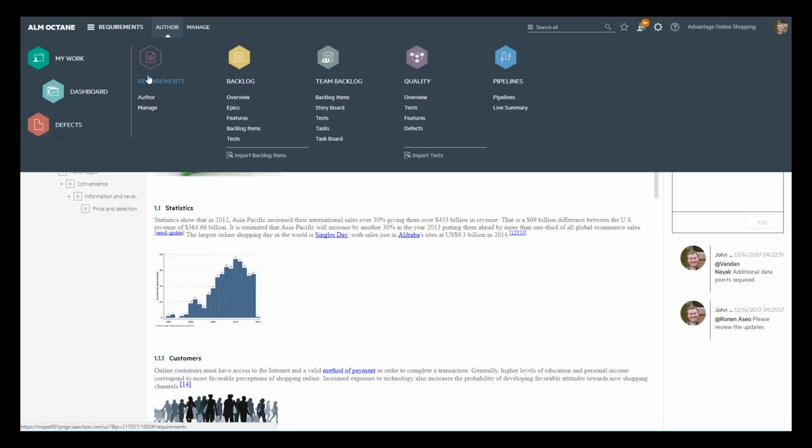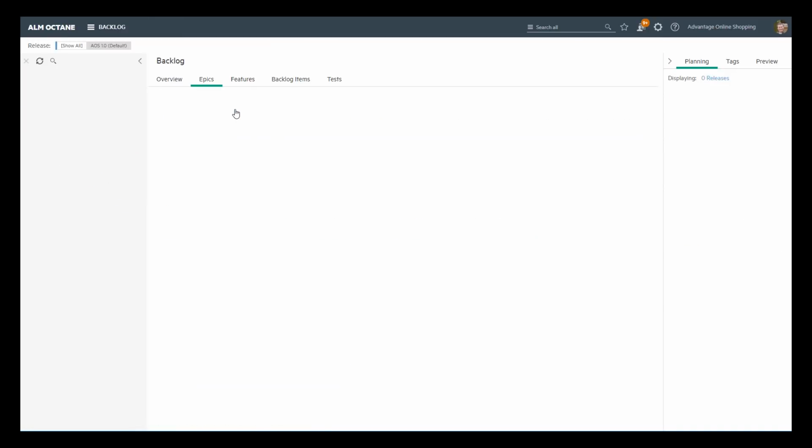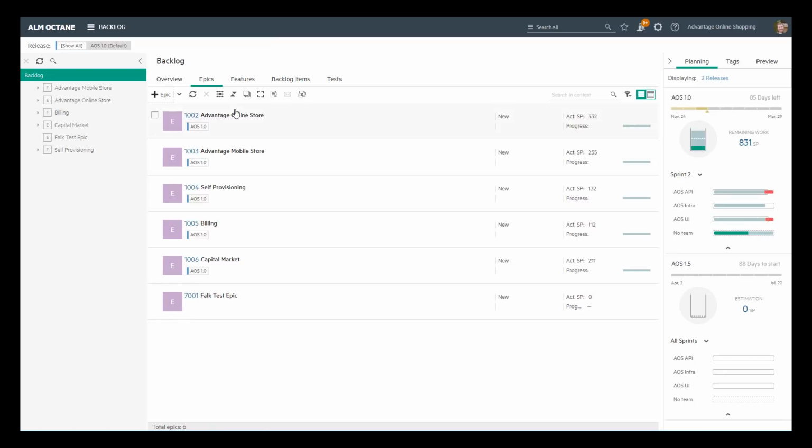So I'm going to go from why I'm developing this effort to the actual planning of this effort, or the what. What am I going to deliver? And so I'll start in, for example, the epics view of the backlog. So here I have a backlog tree. I can see all of my high-level epics, initiatives or themes, depending on what terminology you want to use. We call them epics natively.